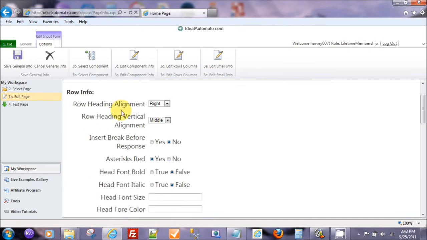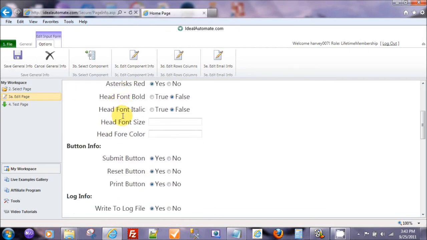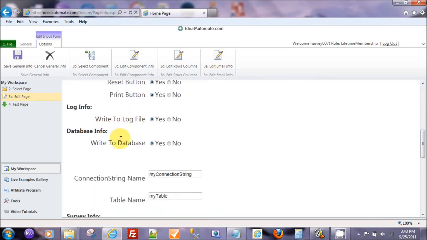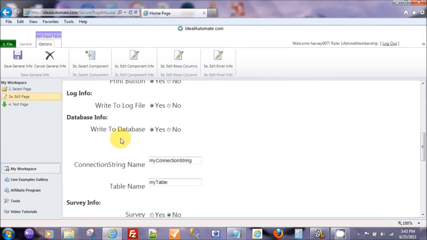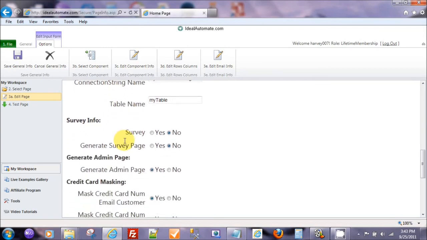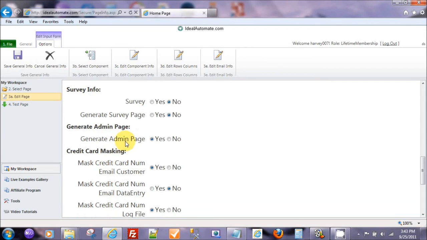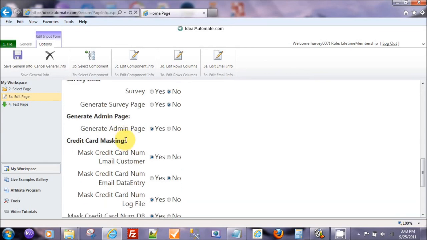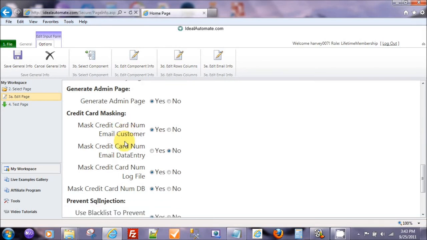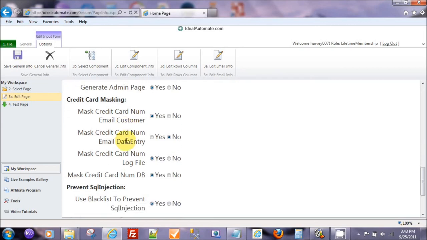How do you want the headings to look for each row? What kind of buttons do you want to show? Do you want to write the stuff to a log file? Do you want to write to a database? If so, where's your table? Is this a survey? Do you want an admin page? It's a grid view of the results that have been captured from your input form. So you don't have to write that code, and you don't have to go to your SQL database to look at what's been entered.